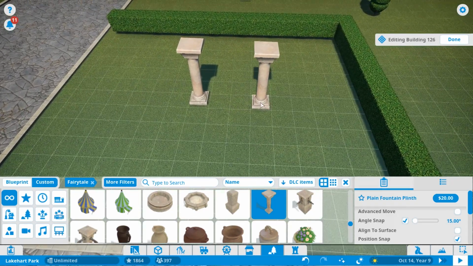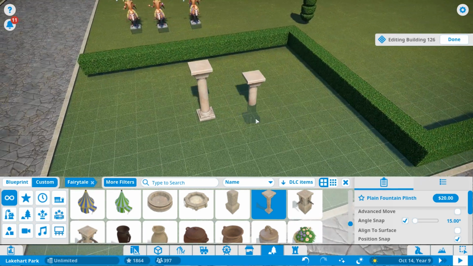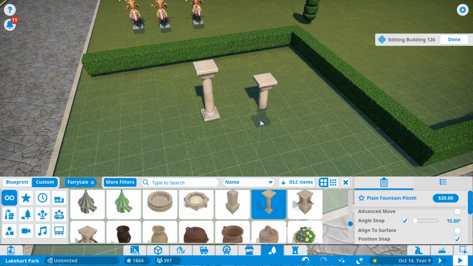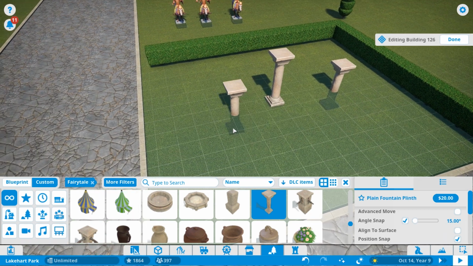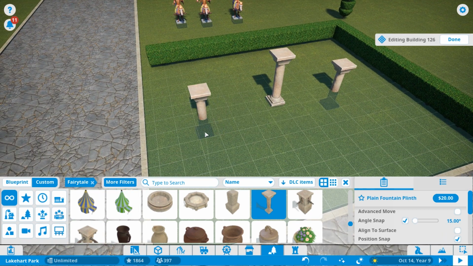Because why not? Because they're not affected by the grid thing. This is a scenery thing. It's not a building prop. So we'll try that out. There's a 3 square gap.